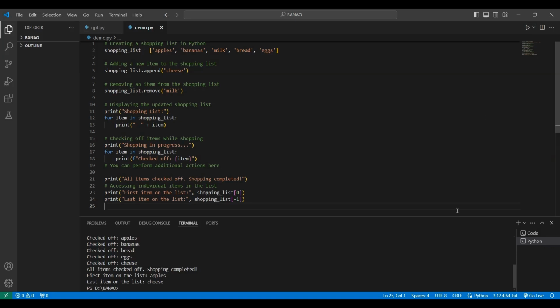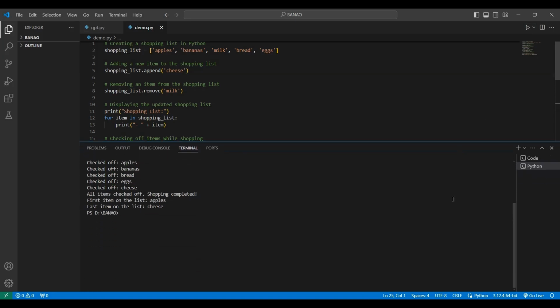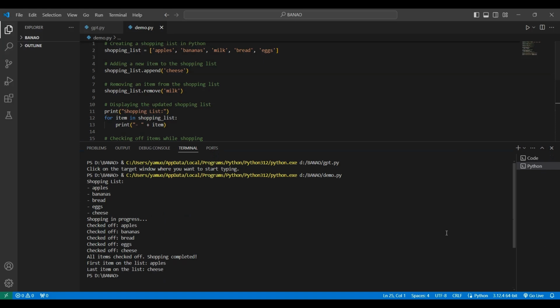This script serves as an example of the practical application of Python lists for tracking, updating, and accessing items in a list, drawing parallels to real-life scenarios like managing a shopping list.